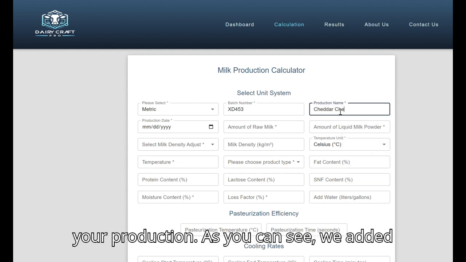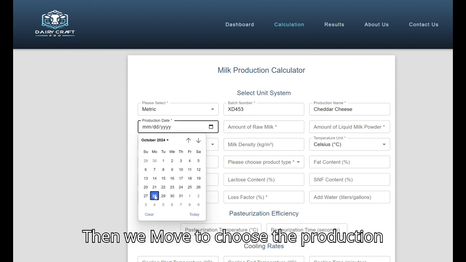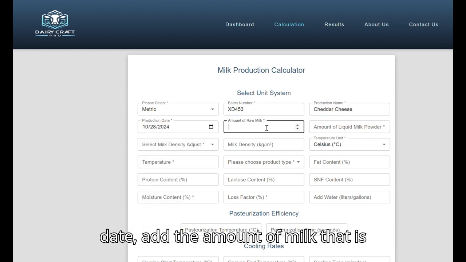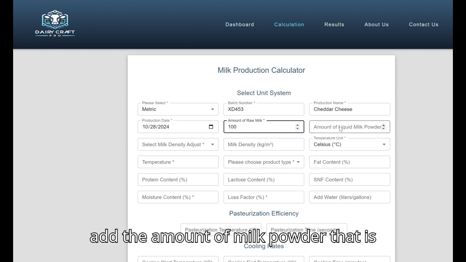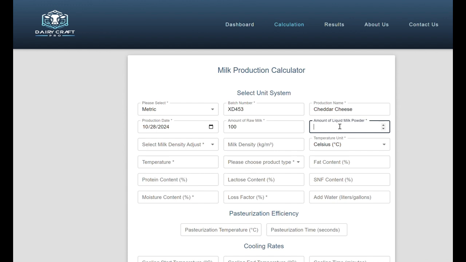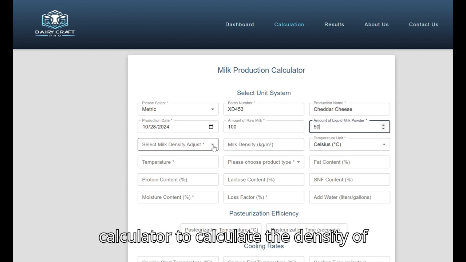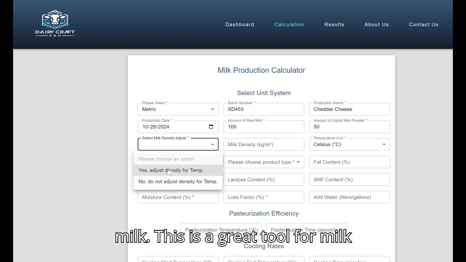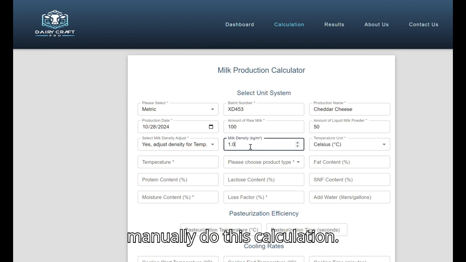As you can see, we added the batch number and named our production cheddar cheese. Then we move to choose the production date, add the amount of milk that is going to be processed, and if necessary, add the amount of milk powder that is going to be used. You can choose the option for the density calculator to calculate the density of the milk based on the temperature of the milk. This is a great tool for milk processors as they will not have to manually do this calculation.